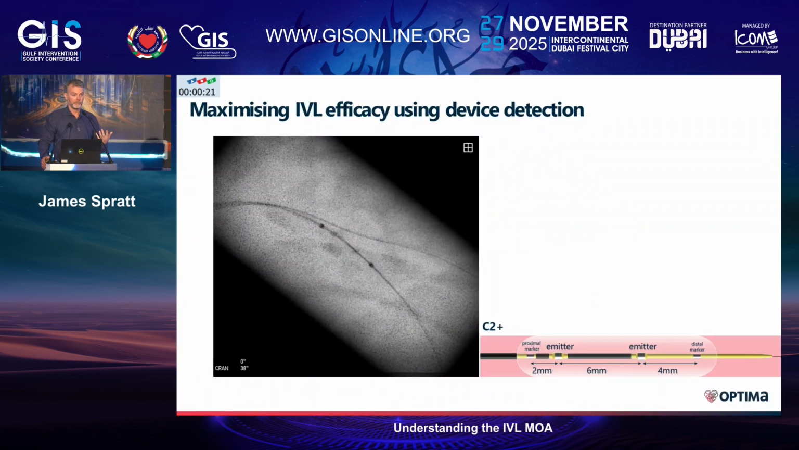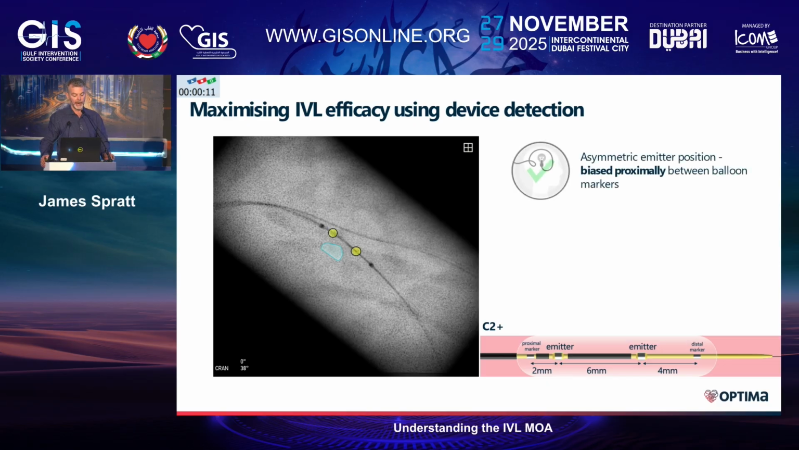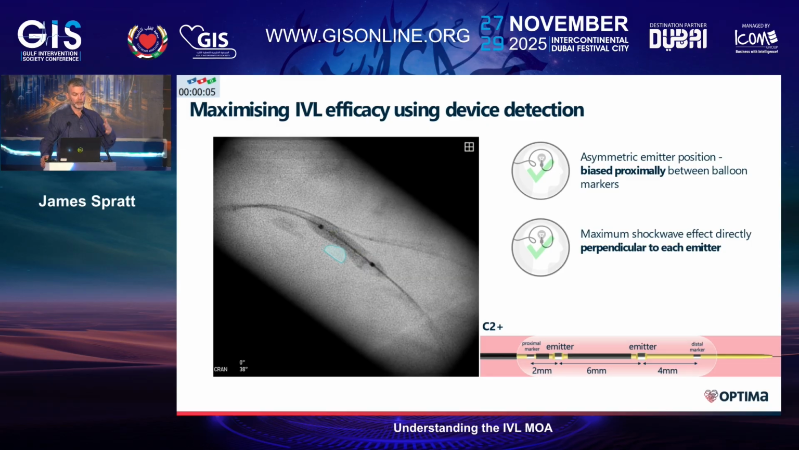And that's down to the field effect. And the field effect of IVL is highest perpendicular to the emitters. So if you've got a lump of calcium or a nodule or what have you, you want to align the emitters with the calcium, because that's when you get the maximum effect. There is a kind of summation effect in the middle, but the maximum effect is perpendicular to the emitters.